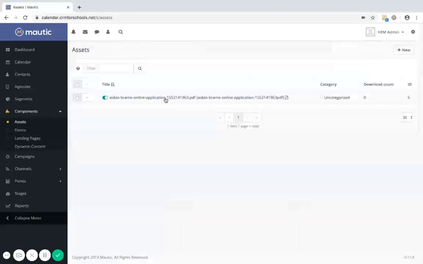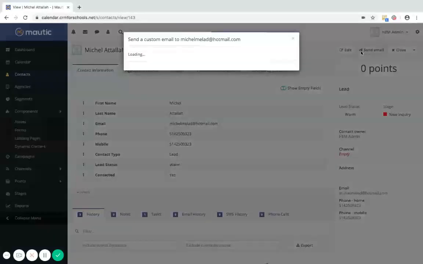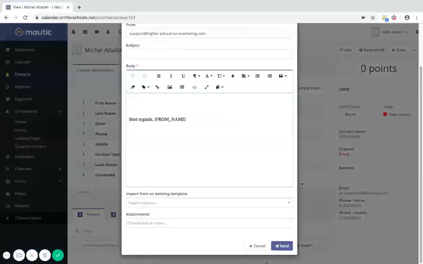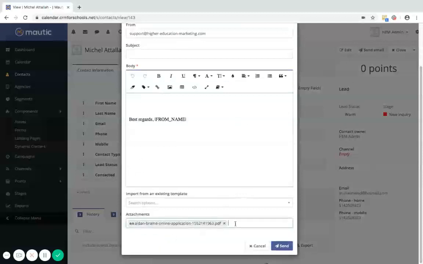You can use this file as an attachment when sending an email to a contact. When you click inside the attachments box, you'll be able to select the file. You can select multiple files.